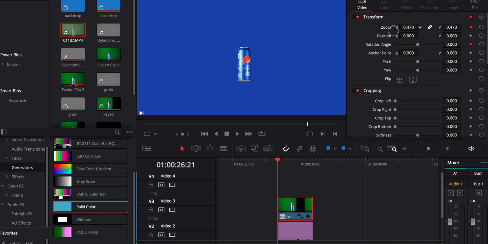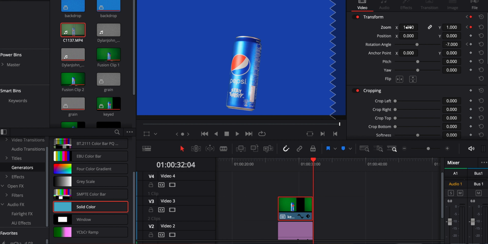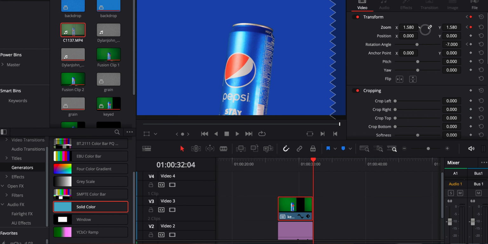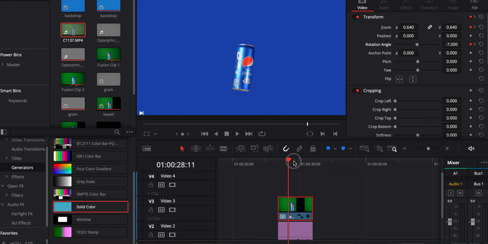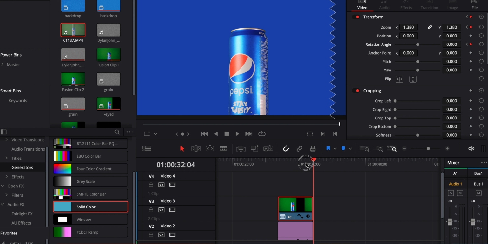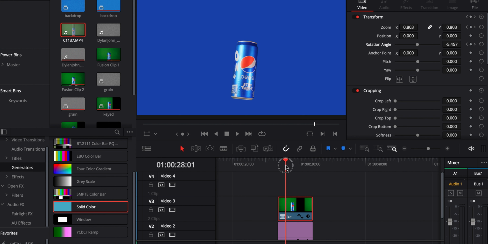So in the very first frame, I want the can to be small, maybe like 0.64. And I want the rotation to be, not that much, maybe like -7. Then what I do is I bring my playhead to the end of the frame. Then I'm going to zoom the can, maybe like 1.4 or maybe 1.380, and I'm going to make the rotation to 0. You can double click on the rotation to reset to 0. So now you have a smooth animation where it starts away and then it just comes towards you.